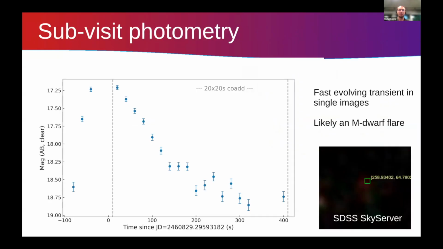And then, right, another thing, our visits are 20 by 20 seconds. And of course, if a transient is bright enough, you will also detect them in the single 20 second images. And we have this information and we save it. So in this case, you see a very rapidly rising and decaying transient. I don't know how well you can see it. In the lower right, there's a faint red object. So this is probably an M dwarf flare where you very well see when it exploded and how it rises and falls.